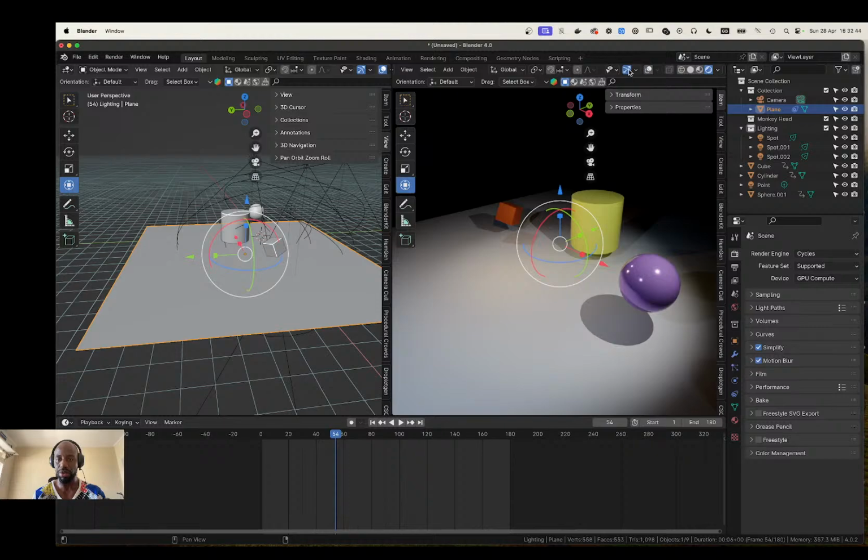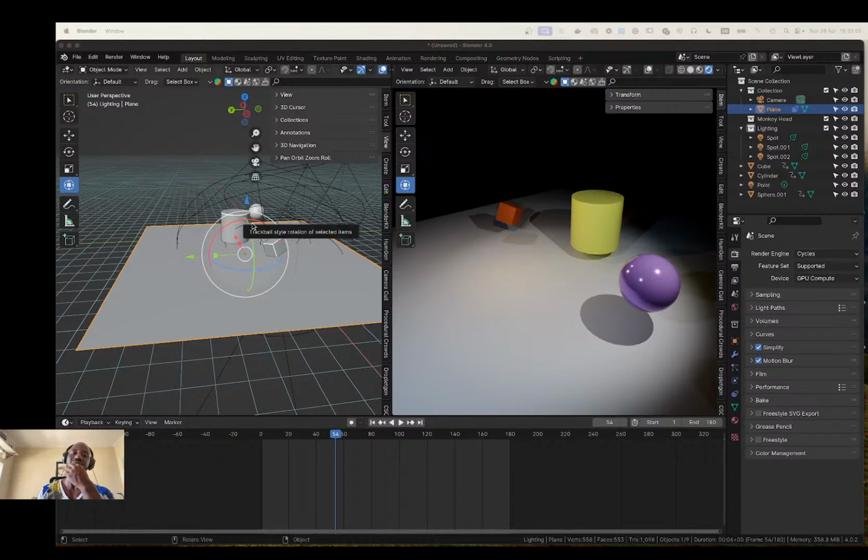What was that other thing? Hold on, let me just look at my notes. I want to show you one more thing before we end this. Yes, that's it. I wanted to show you one more thing. It's to do with lighting.